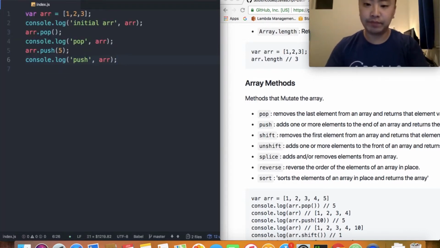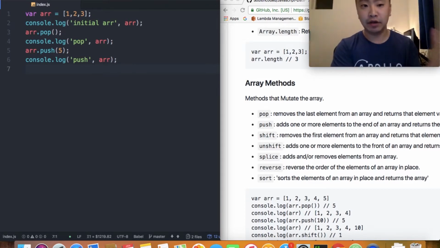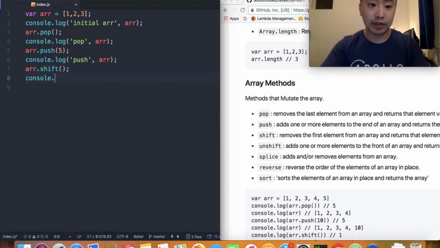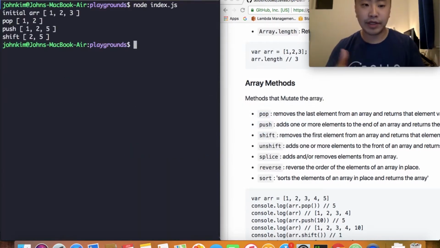Let's move along to shift. So shift is very similar to pop, but instead of removing at the very end of the array, you remove the first item of the array. So let's try shift, and then let's log that. As you can see, the value 1, the first indexed item, has been removed.